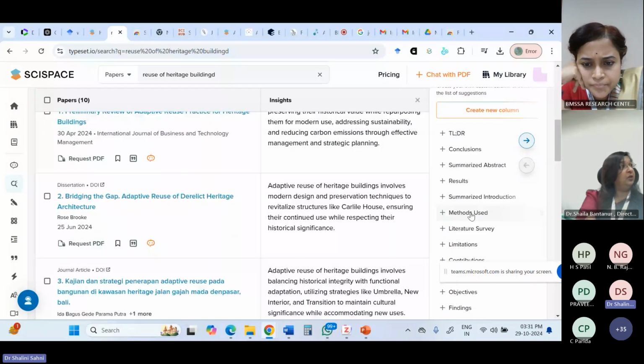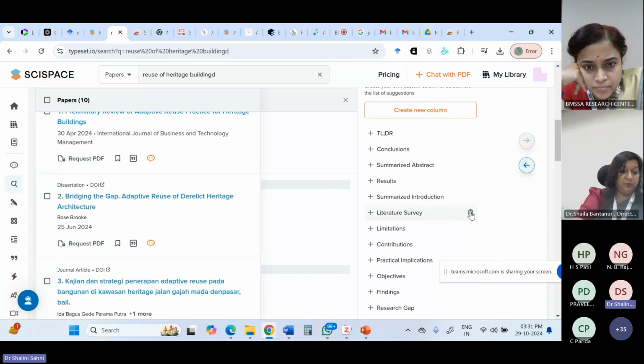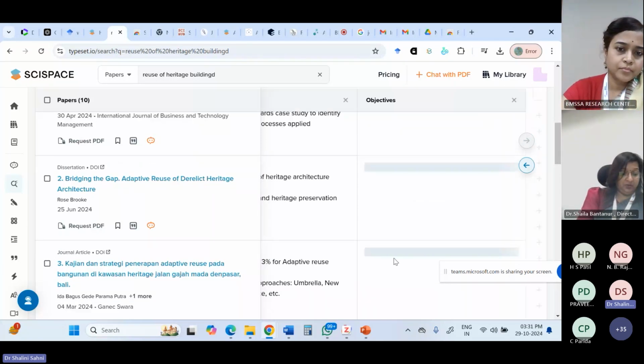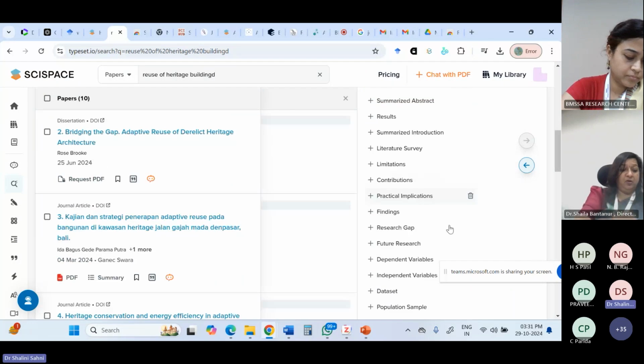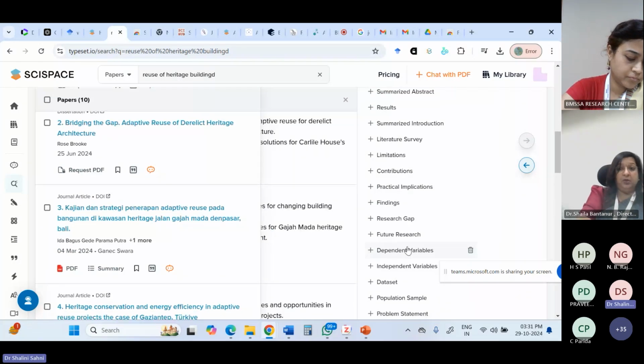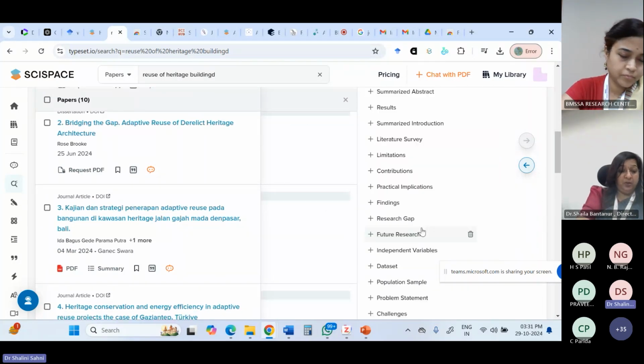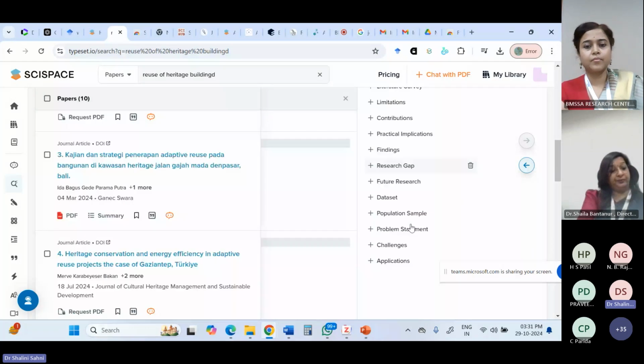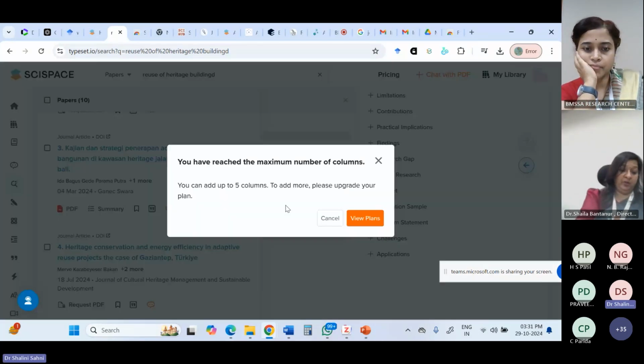So what I'll do is I'll click here, methods used, and it will say create a new column. Suppose now I also want to understand what the objectives are in each paper. So I have this another column. I'll show you. And I also want to see what the dependent variables are which have been used, whether I'm doing a systematic literature review or a normal review, and independent variables. And let's say, what is the problem statement? Okay, so it does not give you more than 5 columns. In case you want to go for more, you have to upgrade.